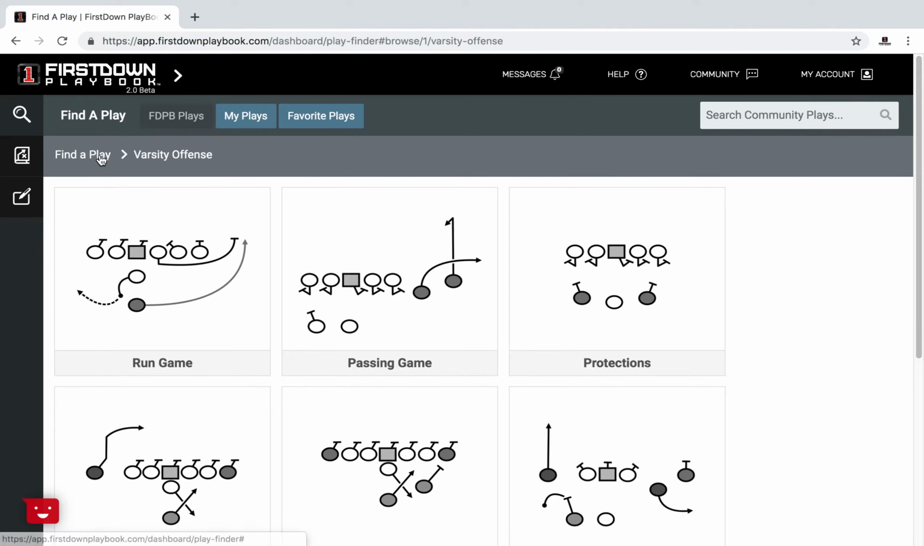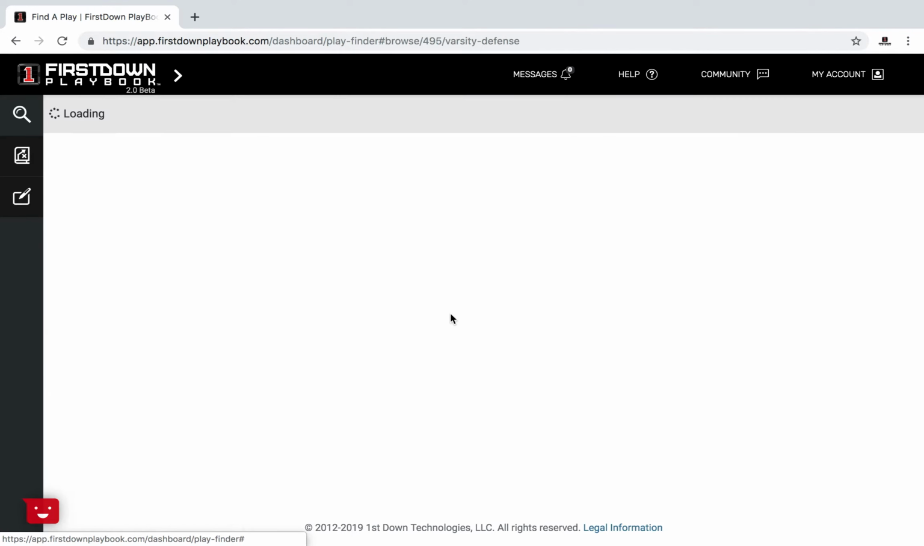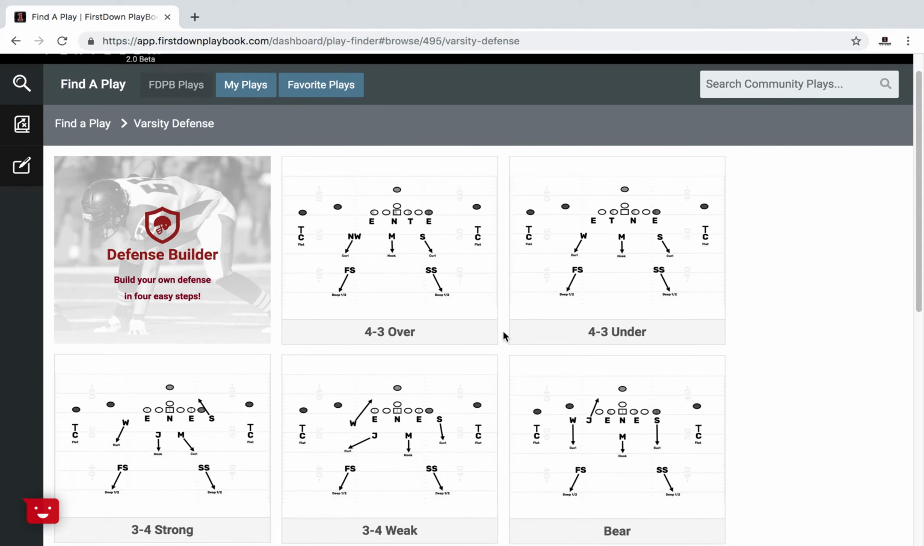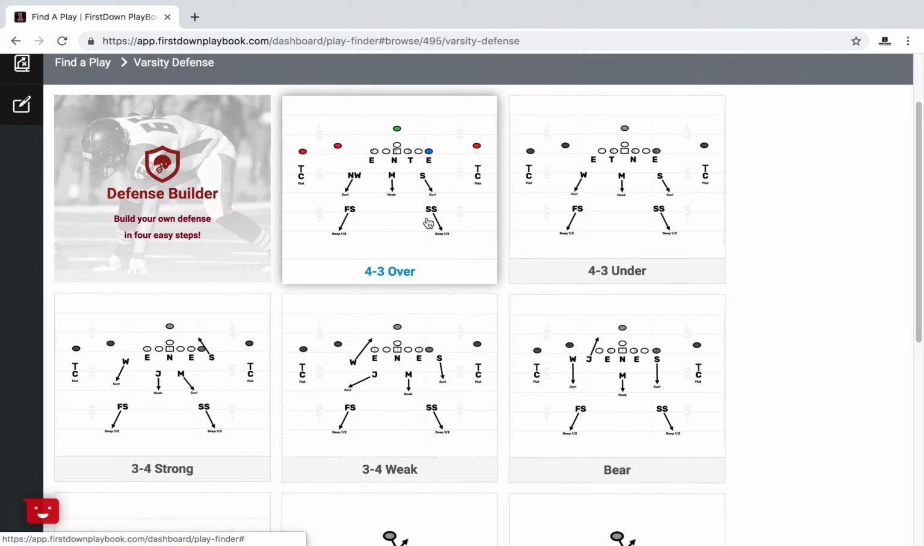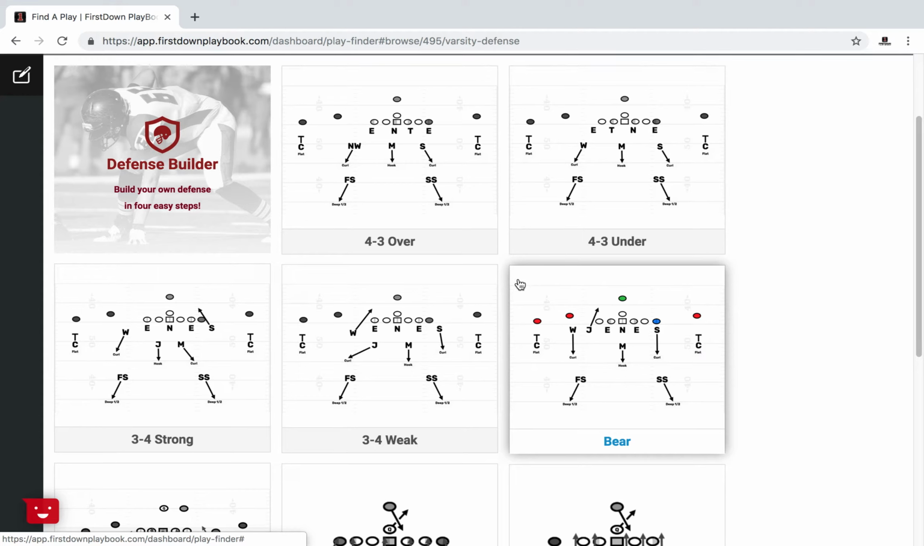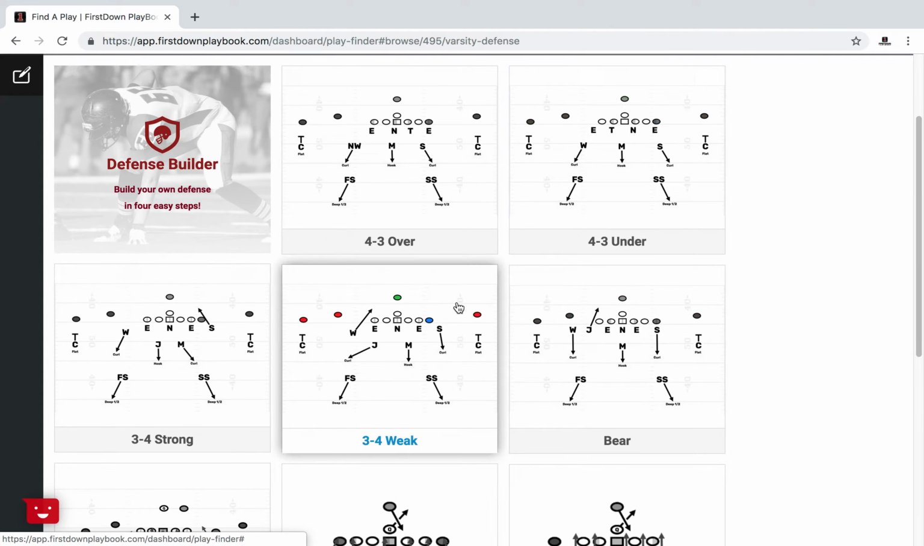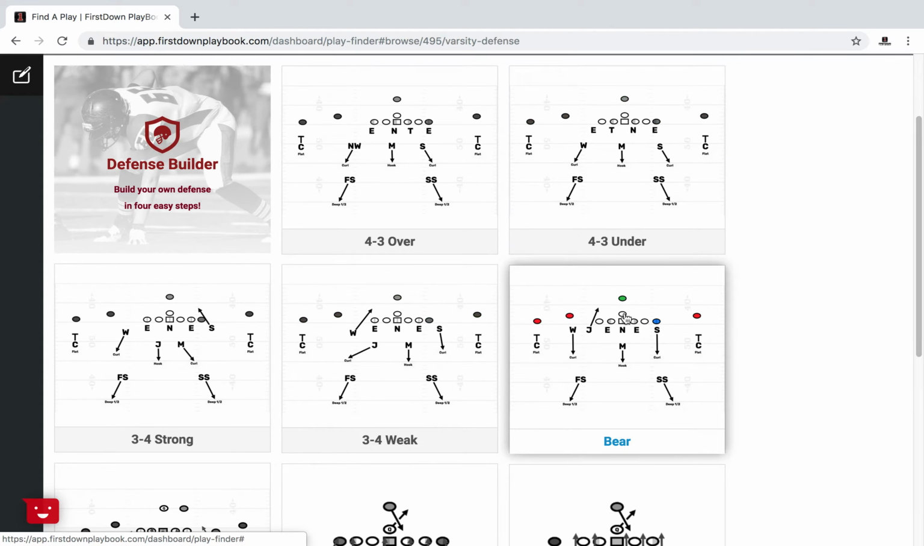Now let's take a look at the defensive side here. As you get into the defensive side, same thing. We've got the defense builder, this is where all the plays live from the 1.0 website. You can find them in here, but you can also go here and quickly, and we would ask that you keep in mind that this is not just for your defense. This could be for your scout team defense.